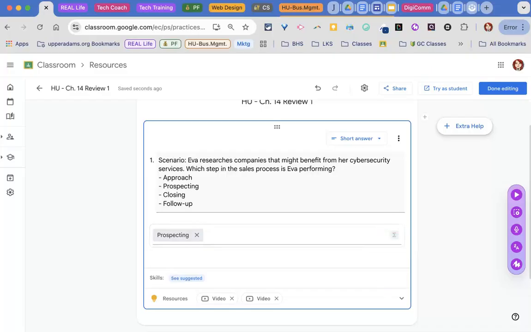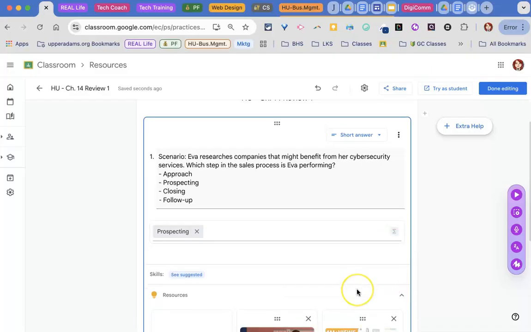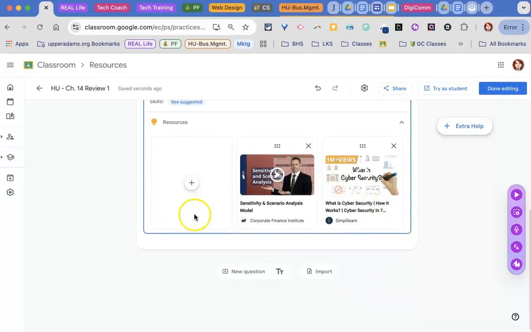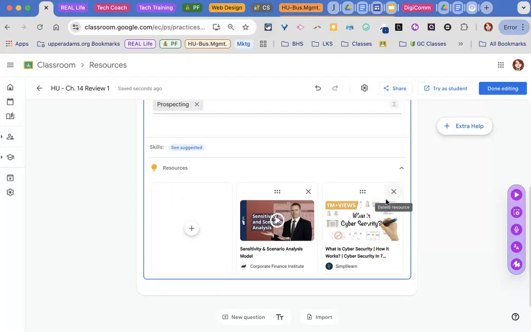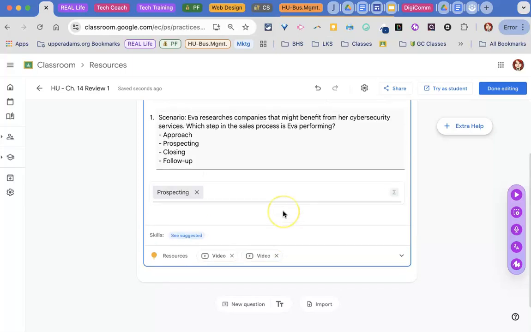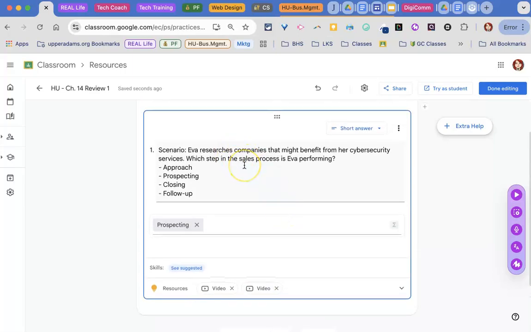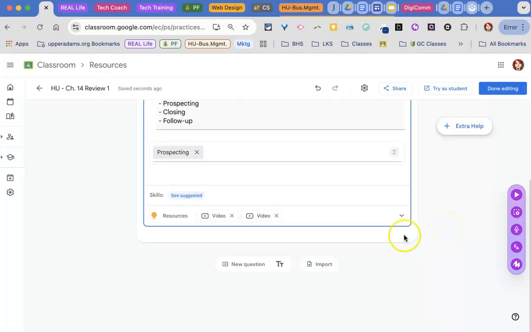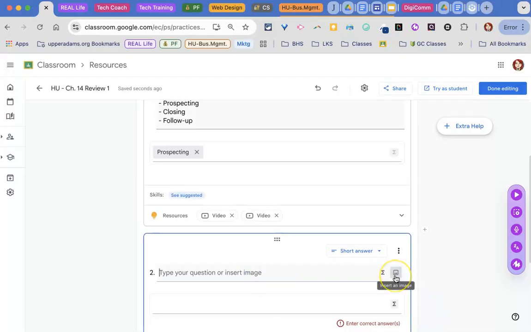I could add a formula here. If I click on this, you can see there it offers some possible videos that I could use. I don't want to use any of those, but it came up with those based on my questions. All right, so that's my one question. So I'll add one more question. And you can see here I can add an image if I want.